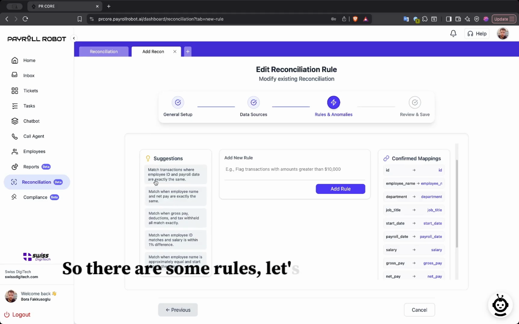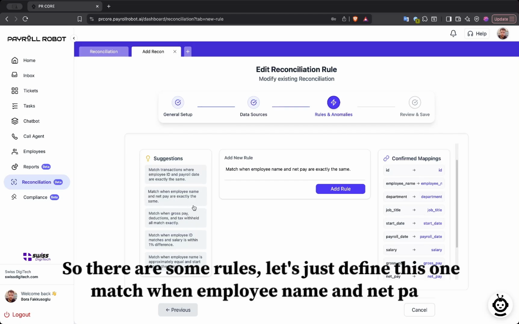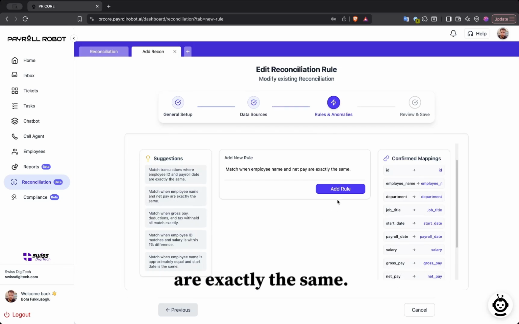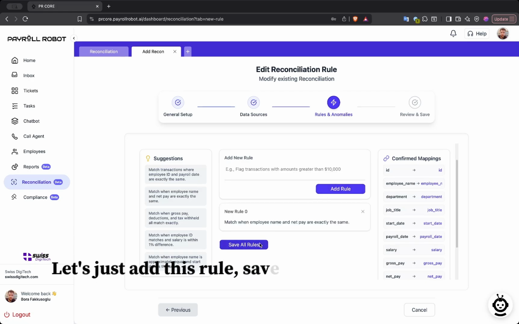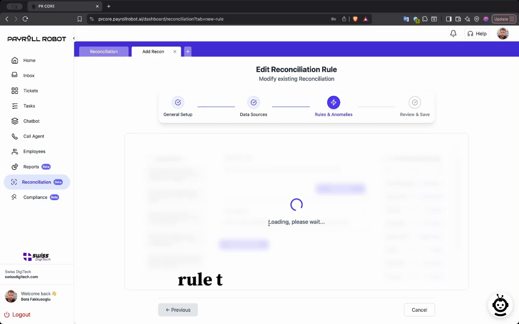Let's just define this one: match when employee name and net pay are exactly the same. Let's just add this rule, save this rule. Let's just wait for the AI to define this rule in the backend.